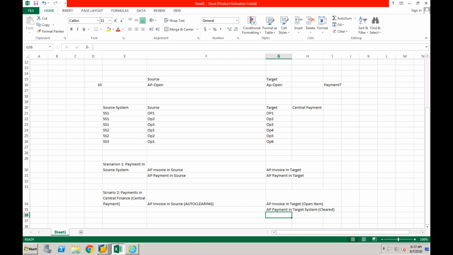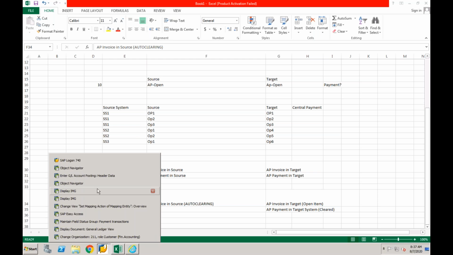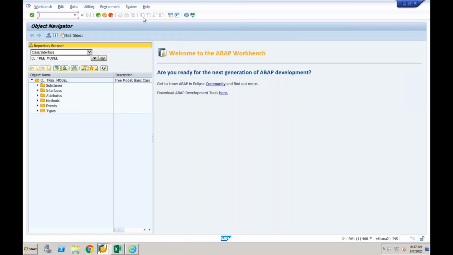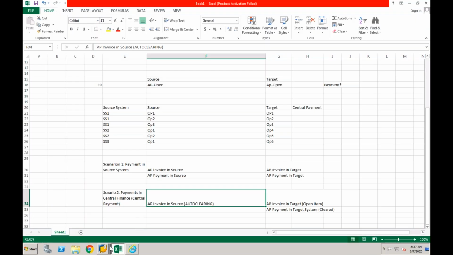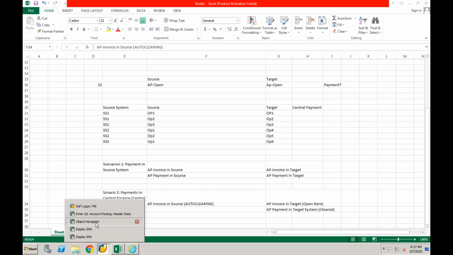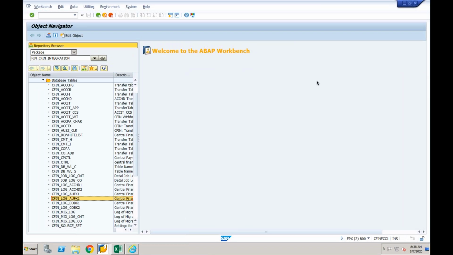The first one I'm showing you is payment in the source system. We already created an invoice. I'm now making the payment to the vendor, and that payment should automatically get triggered in my target, and my AP open invoice should be automatically cleared. Then we will talk about the central payment scenario. Currently there are a lot of screens and I'm getting confused, so let's log off and try to open again.